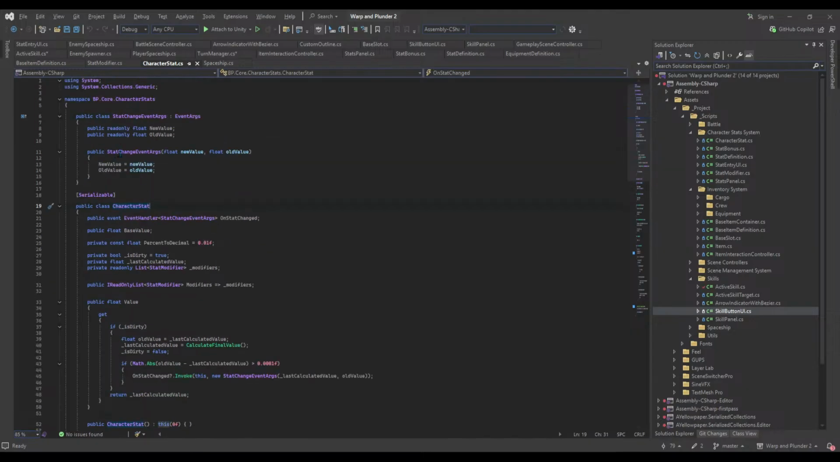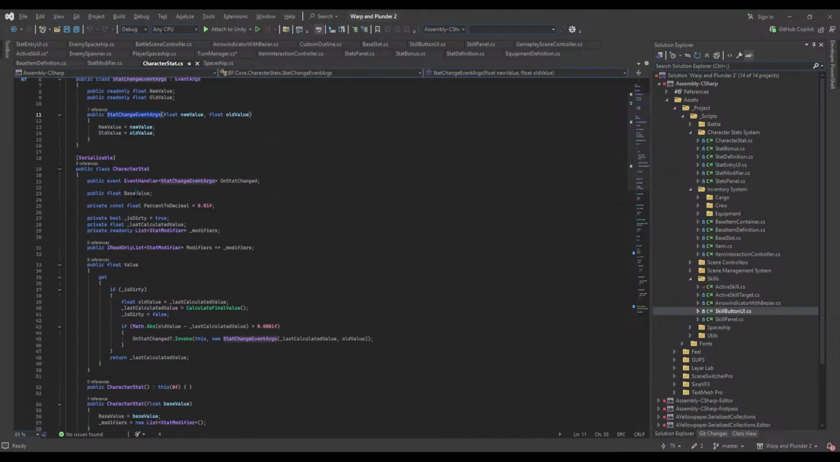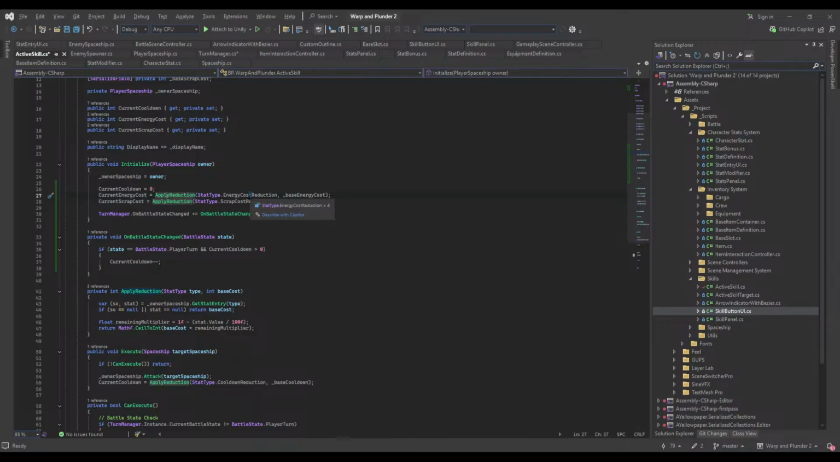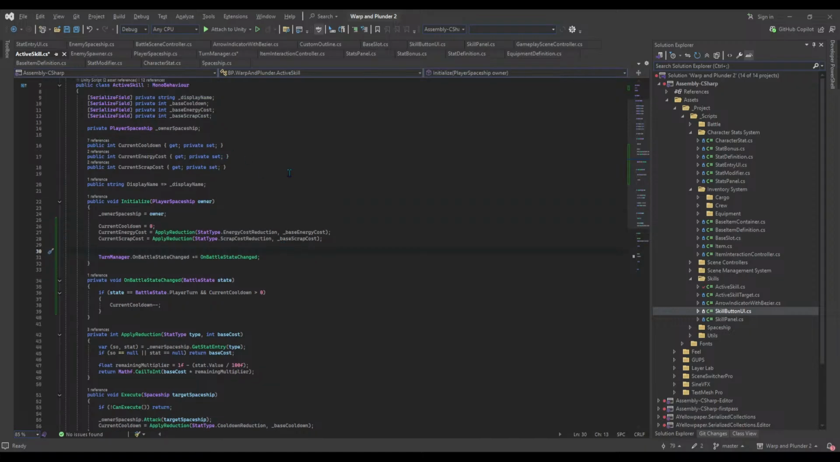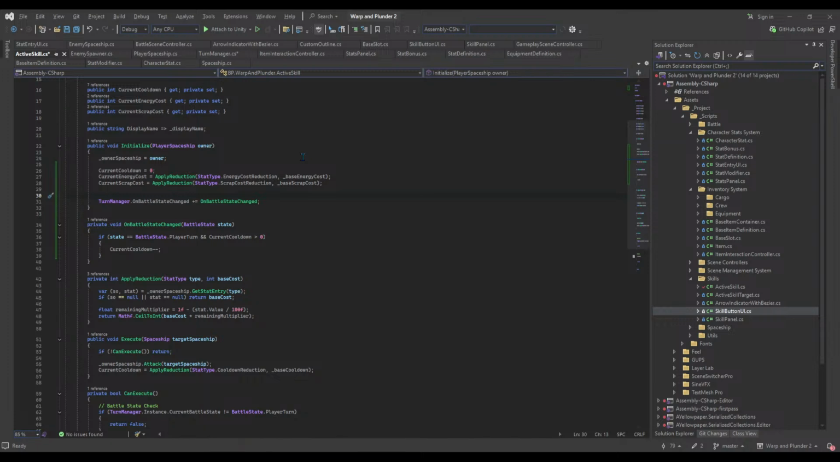We have this event, right? So on every change, when we modify something to this particular event, we need to reapply the value to the current energy cost. If we are going to keep on calling the stats again and again, we can make a private field for that.